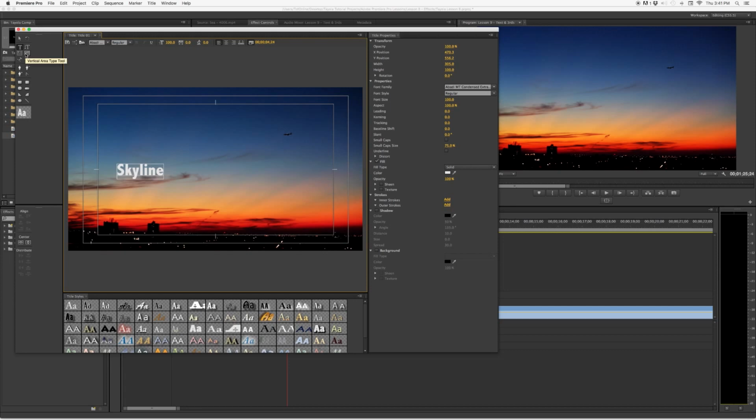So I'm going to give you an example of what I mean. If I click on that, I can just drag, and here you have it, a vertical area. If I type skyline again, as you see, it's vertical. Let me hold Command, for PC it would be Control, and stretch this out so you can see what I'm talking about. See here, we have a vertical text, and we have a regular horizontal text here. Okay, so now you get the idea.